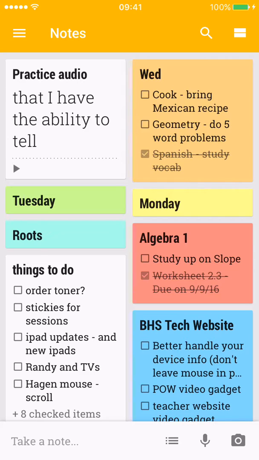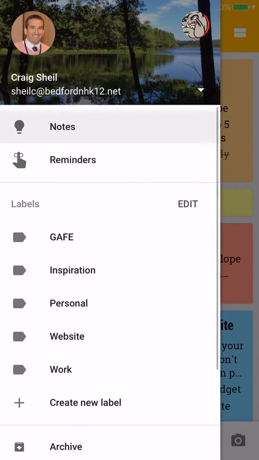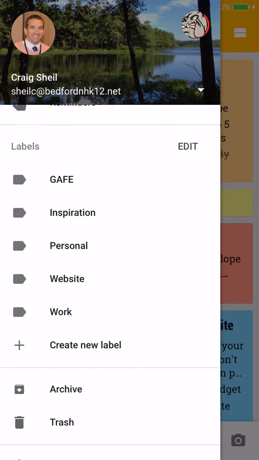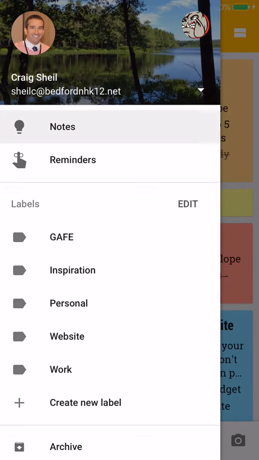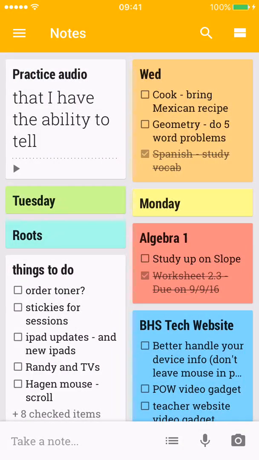If you go ahead and click on the hamburger top left, you have the ability to actually go into individual labels. So if you're really into labeling things so you can only see things that are related to each other, you can create a new label. You can trash things, notes that you don't have anymore. You can look at reminders. And so this can be a way by which someone actually organizes themselves through the use of Google Keep.